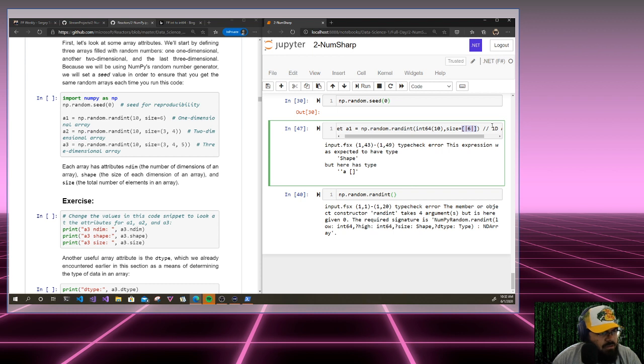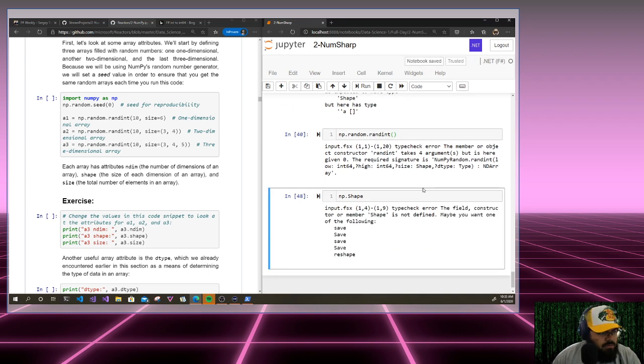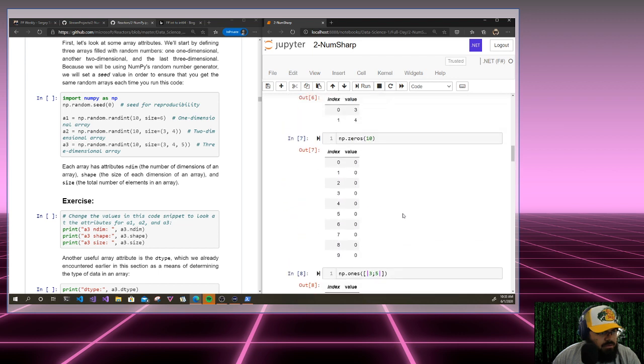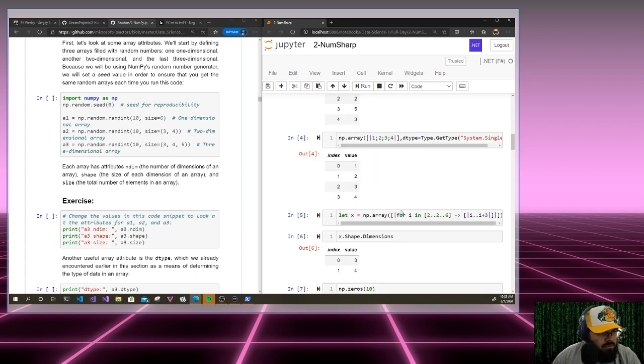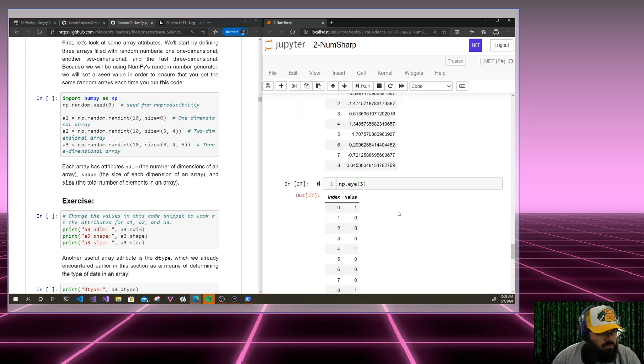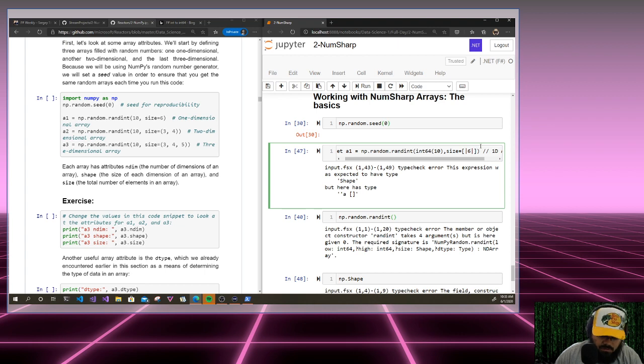So that type shape here has a list. Okay. All right. Let's see. np.shape, field constructor. I'm feeling like we already ran into this shape thing before. Shape dot dimensions. np.array 1, 4. Let's see, 6 by 1. 1. Let's see.